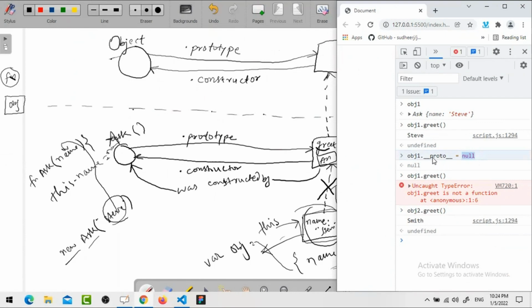Do you have any question? Are you not getting this, or is it clear? It's clear, sir. So this is all about the prototype chain. If it's not there, it will look up. This is just a structure. We have a lot more to learn in prototype. Now we are going to see another thing here.